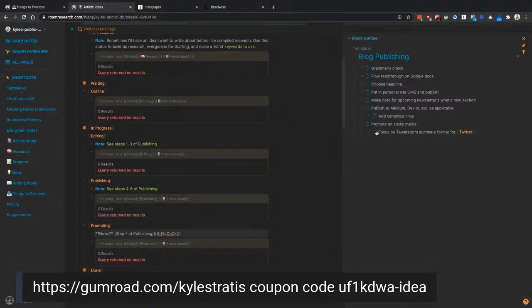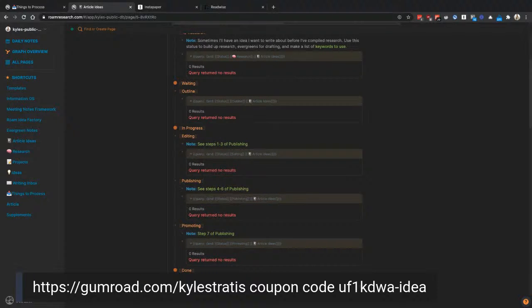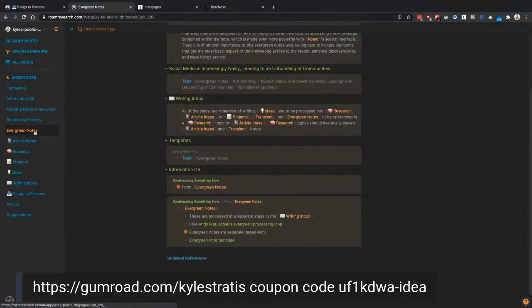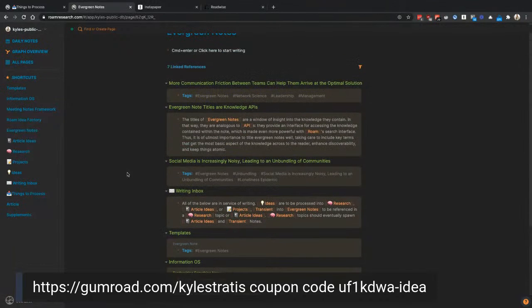And this whole publishing template is actually part of my article template, so that gets expanded in there. And so we'll see an example of that soon. Actually, we'll get into that now. So that's what the skeleton looks like. There's this Evergreen notes page, which just collects all my Evergreen notes.